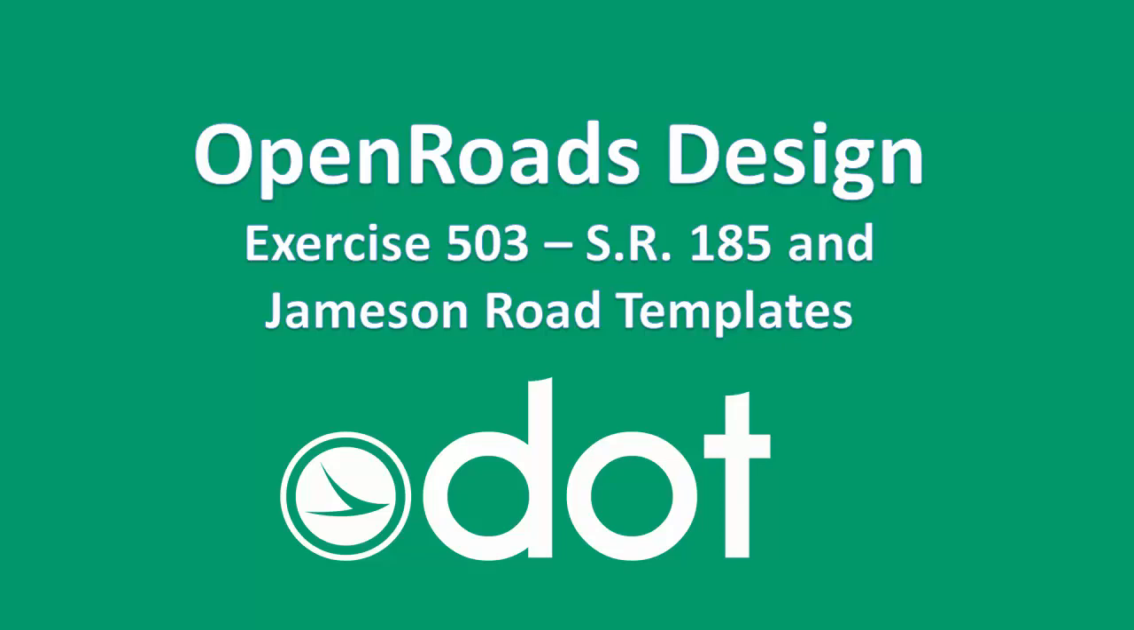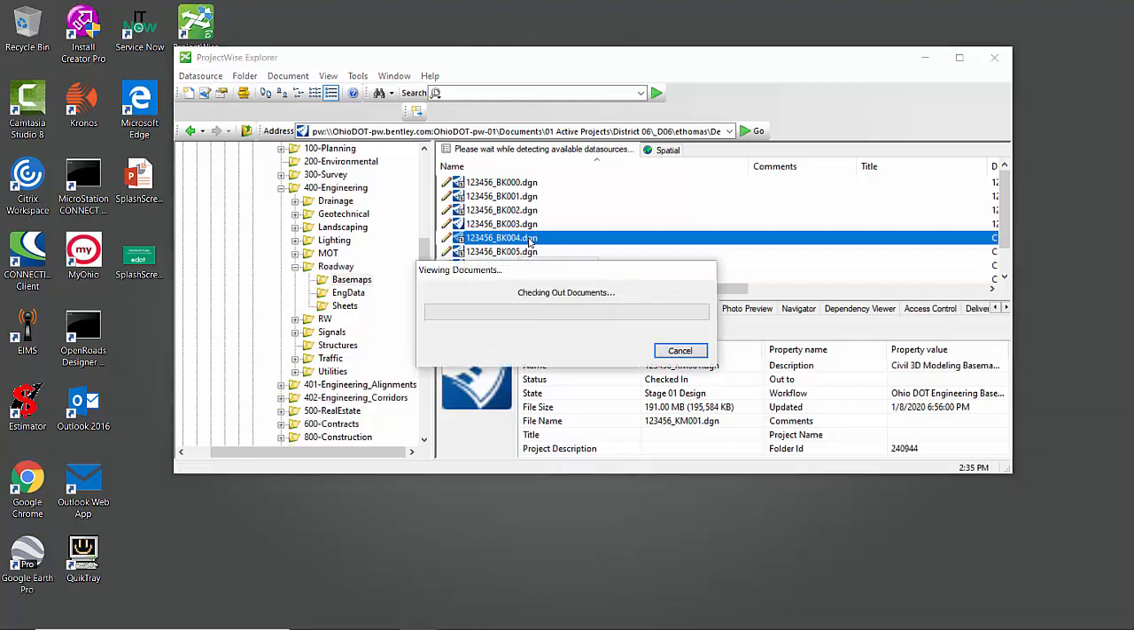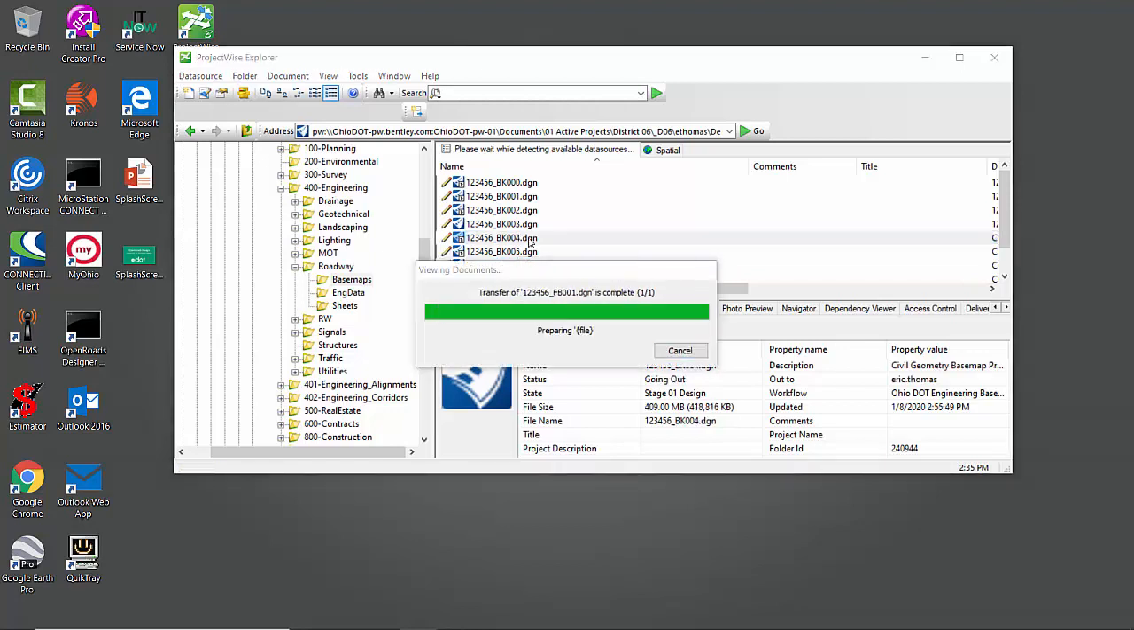This is a video for Section 503 of the Ohio DOT Open Roads Training. In this video, we're going to make some templates for State Route 185 and for Jameson Road. I'm going to get started by opening one of my design files, and it really doesn't matter which one, because we're just going to use the Create Templates dialog to create our templates. We're not actually going to be drawing anything in the design file itself.